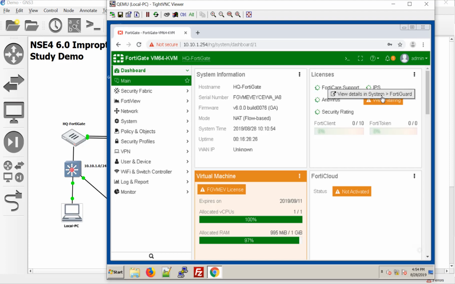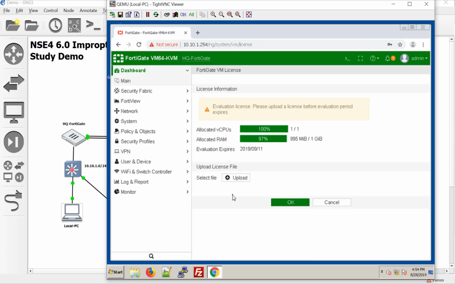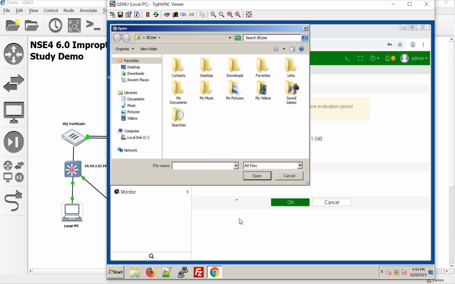View details in FortiGuard. Right there. There you are. FortiGate VM license. There we are. See, isn't that weird? It has its own little pane there. So you don't get that in the normal one.